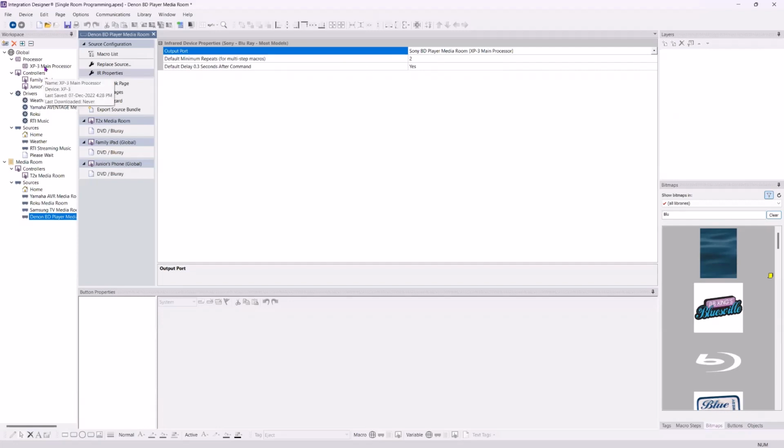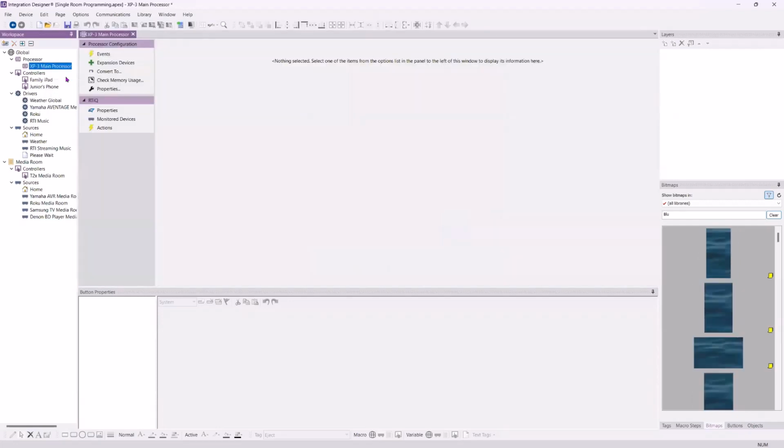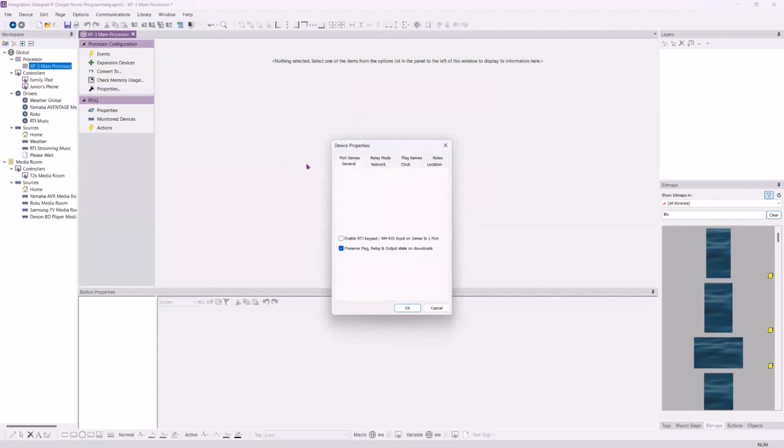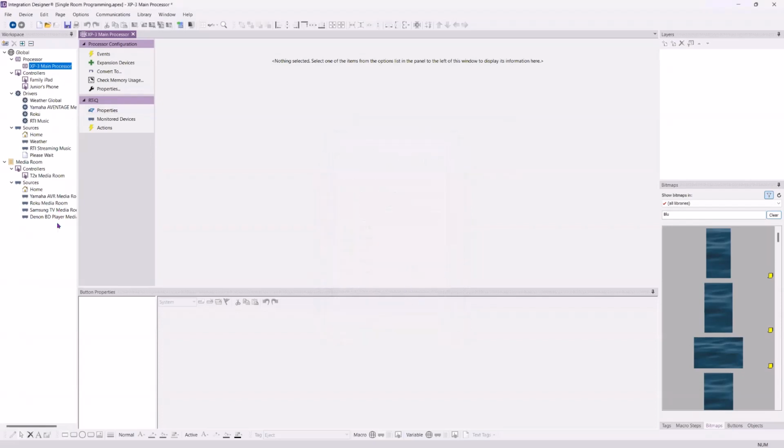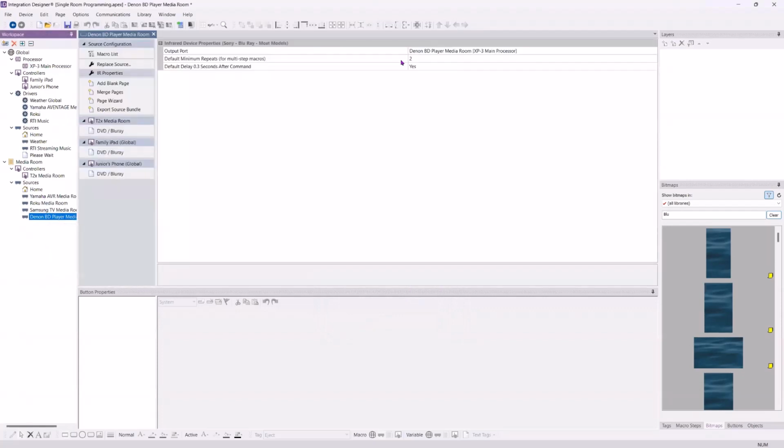If you did want to retitle it, you could certainly go to the main processor, go to properties, go to port names, and name this just maybe Denon, BD Media. And there we go. And now you'll see that it's been changed.